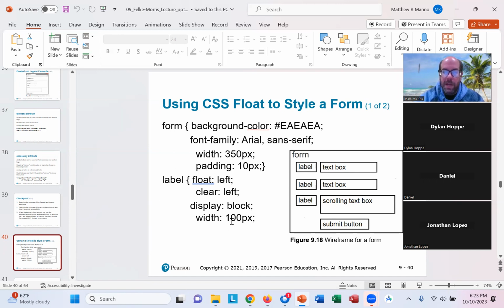We then create our labels to float left with a block. So that might be name as an example, and you have the text box to input your info. That label might be email, and you put in your possible answer. Then your label here might be comments because you have a scrolling text box, so you might have more room available for the user to put their information.